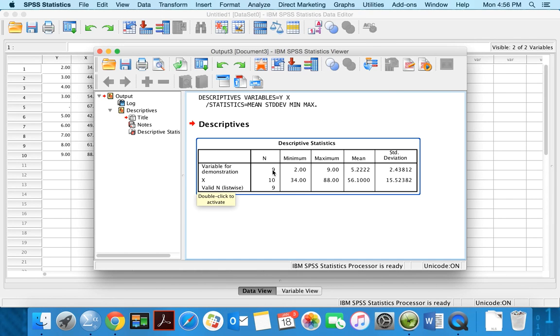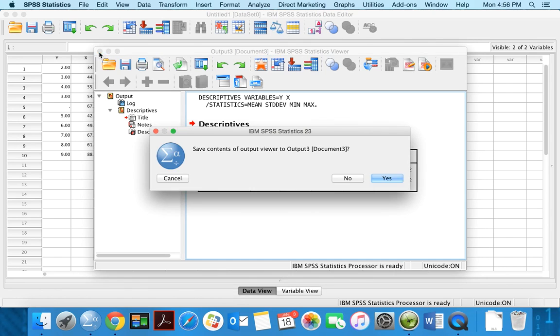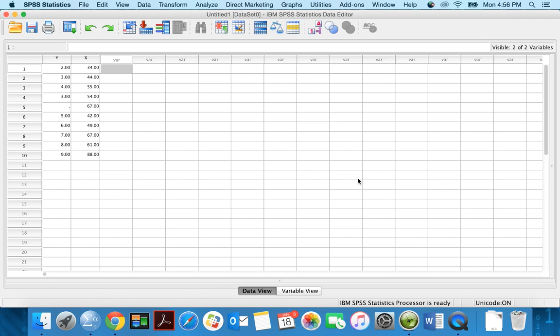Okay, likewise what you have here, there are 9 valid cases. It takes the minimum of the 2 situations because we still have that missing value there, and gives us the descriptive stats. Okay, I think that's good for a very quick intro.